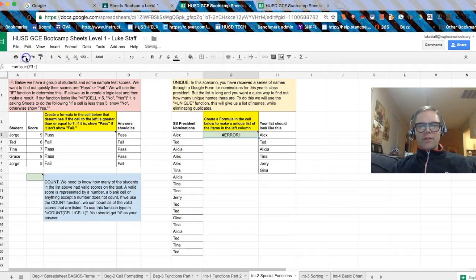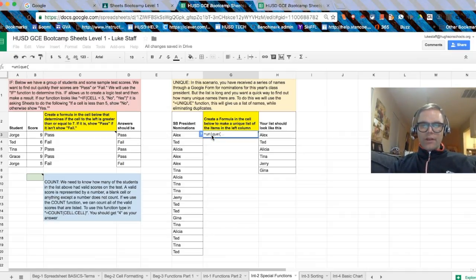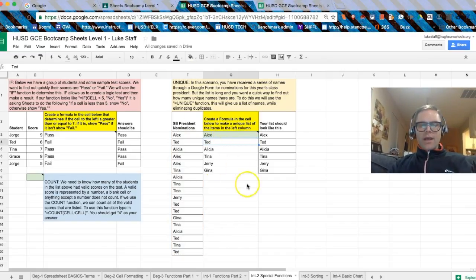Okay, so let's back that up one more time. We're starting with the unique tag. Then we're entering our values, so we're going F3 through F20. We're going to close that bracket, hit the enter key, and there are our unique values from column F. Again, pretty powerful, pretty cool, Sheets.